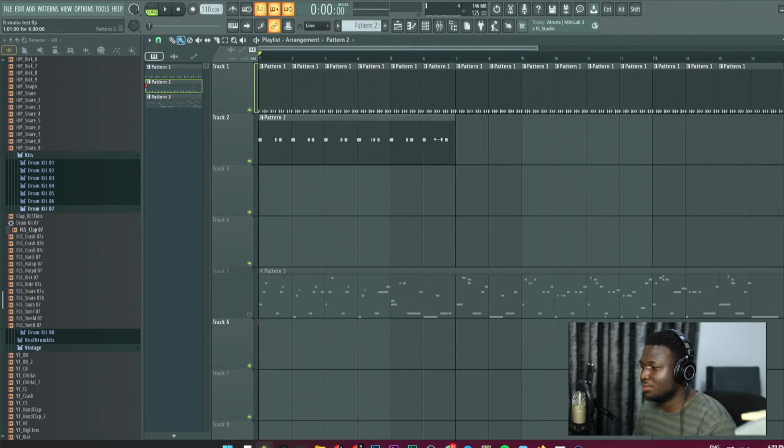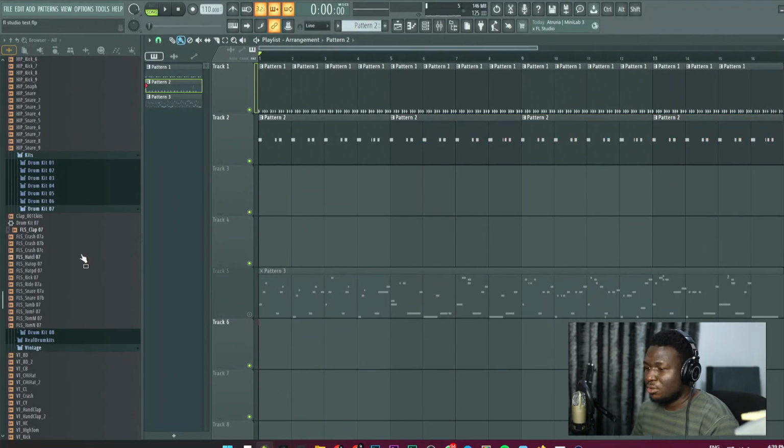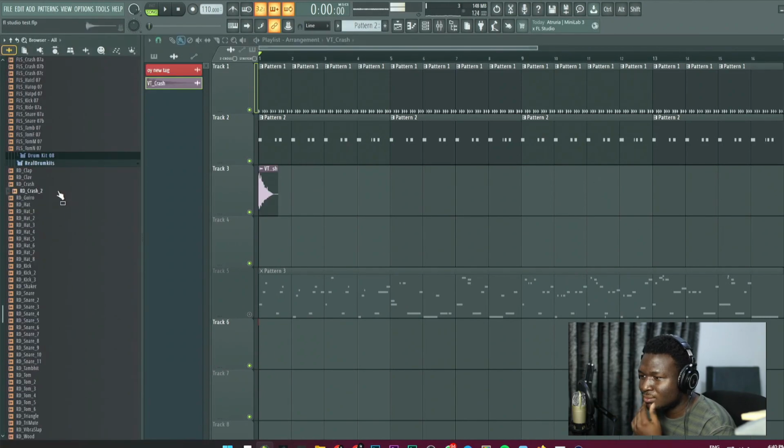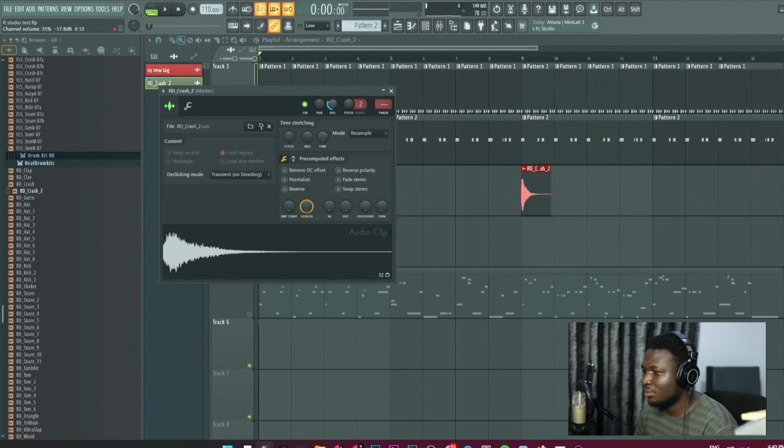I'm going to go ahead and shorten this pattern, then duplicate it. Let's go ahead and look for crashes. Yeah, I think this is better. Reduce the volume.